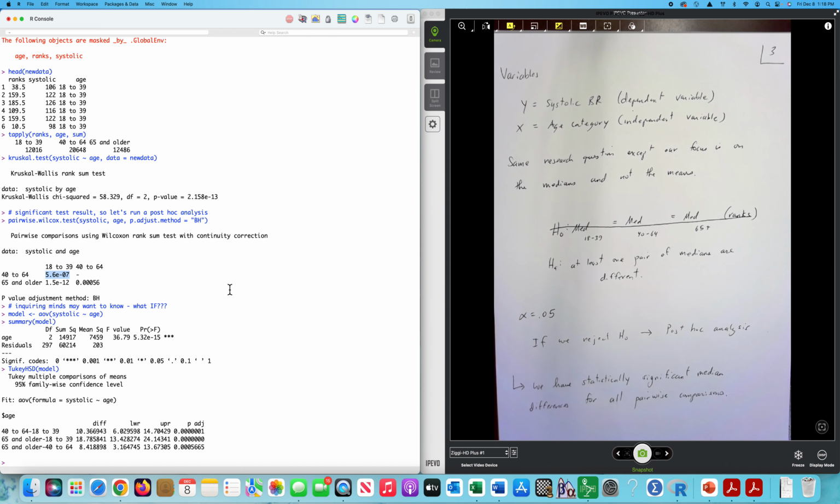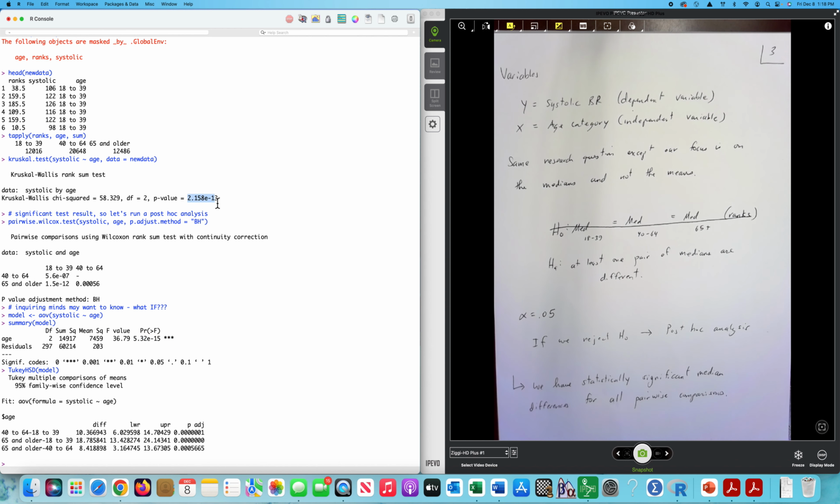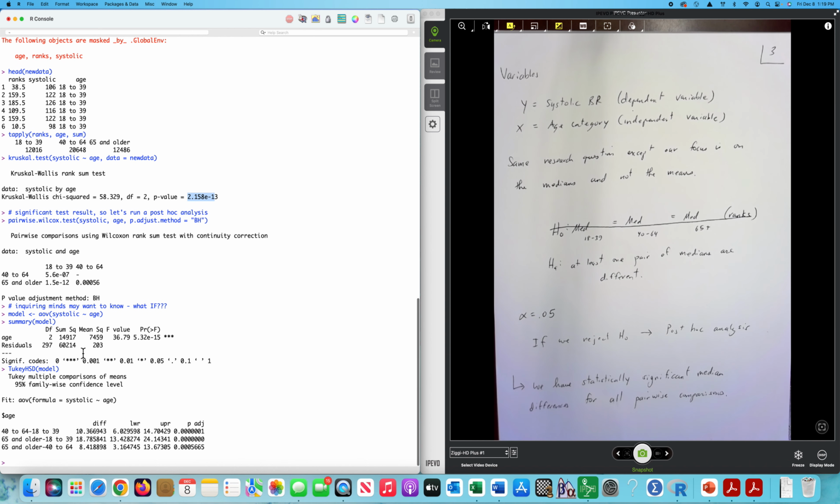So I think inquiring minds at this stage probably would want to know what if we had just gone ahead and run a parametric test? How would it have worked out? The same. You have a lower p-value than you have up here. Not much. It's so small. In both cases, you're still rejecting the null. Over here, it would be that the mean of the 18 to 39 is equal to the mean of the 40 to 64 equal to the mean of 65 plus.